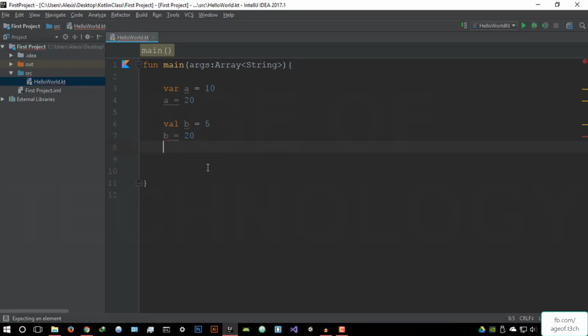It's very, very important that you understand this. A variable can be updated, the value of a variable can be updated, and the value of a val cannot be updated or reassigned. So I just wanted to explain that to get that out of the way.